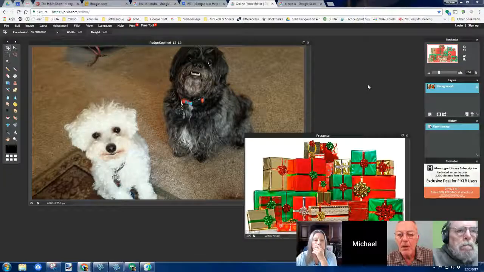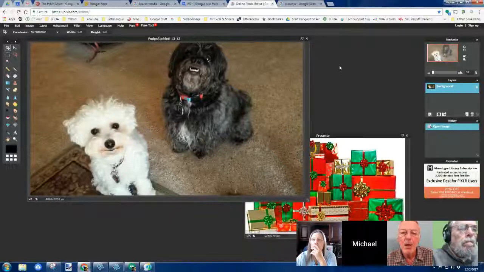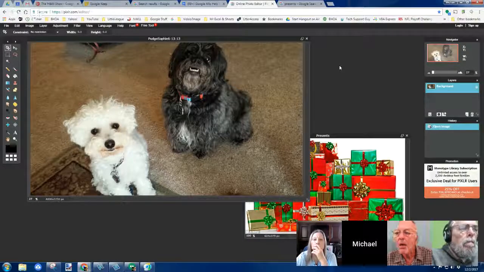All right. So what we do is we open up Pixlr, and I've opened the first image of my dogs. When it first comes up, it'll say open image from computer or wherever you want. And that's what I did first. And then I personally, this is the way I do it.